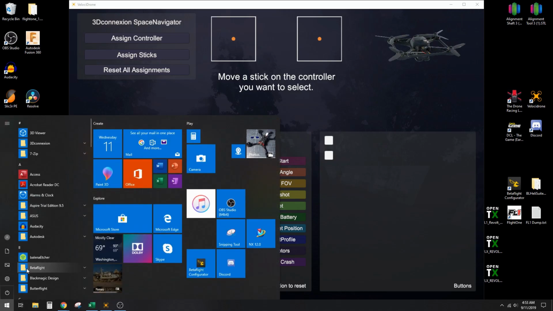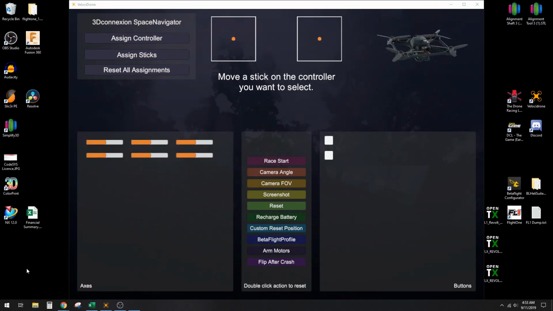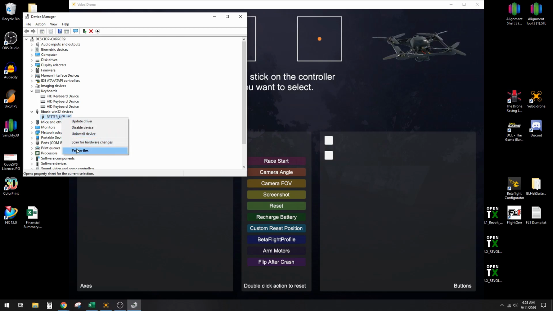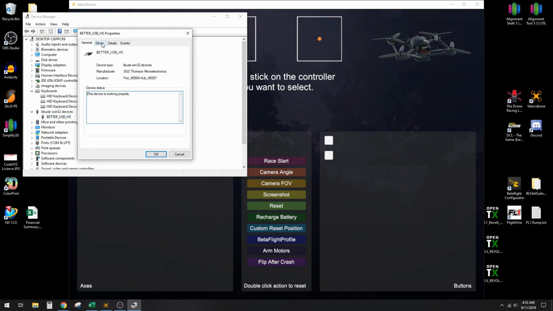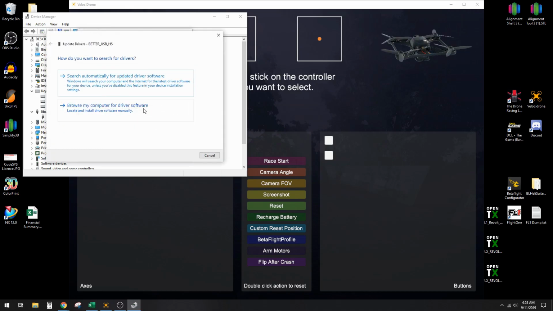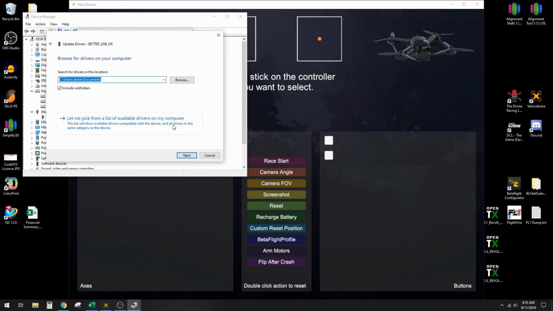First thing, you're going to go Device Manager here under Keyboards. You're going to look for this LIBUSB-WIN32 devices, better USB. Okay. You're going to go to Properties. We're going to go to the Driver tab. Update driver. Let me pick.